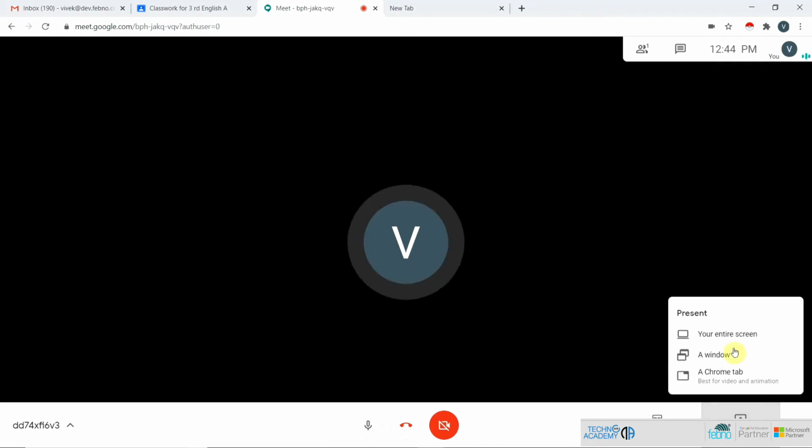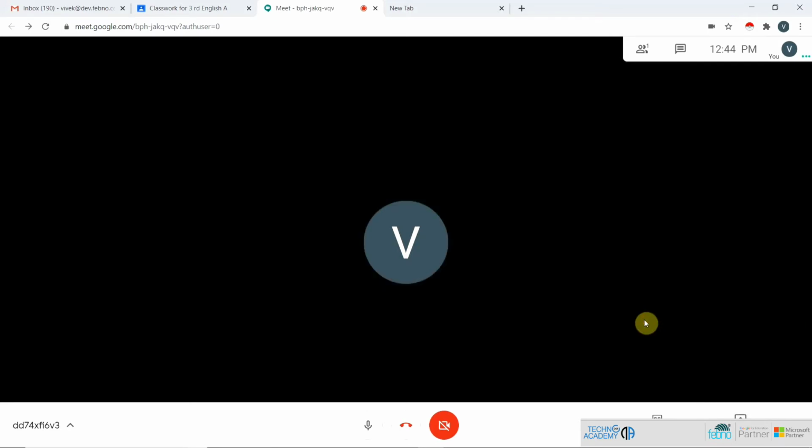The window option is also like that. I was talking about the Chrome tab, and a window is about computer windows. This Chrome browser is a window, and if I take another application, that's a window also. If I take some other application, I can choose that and share it with the students, so they can only see that window.